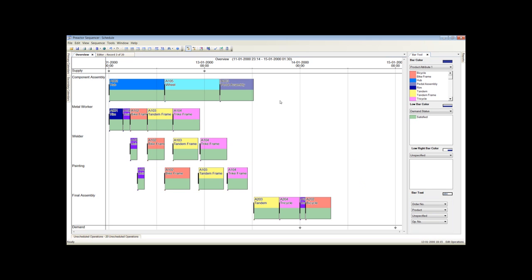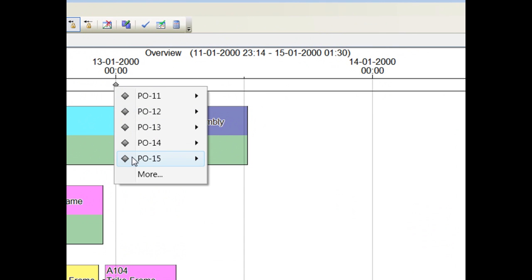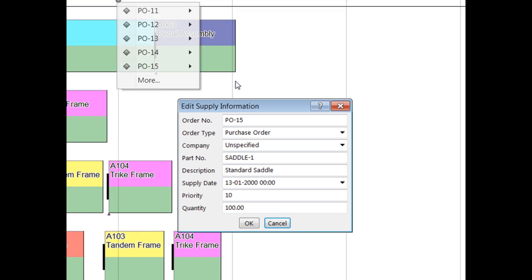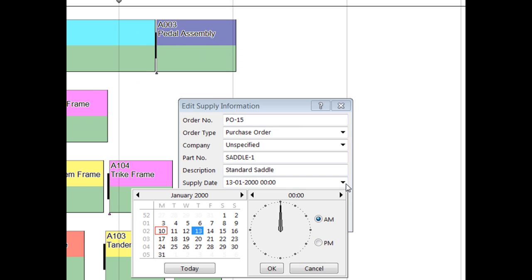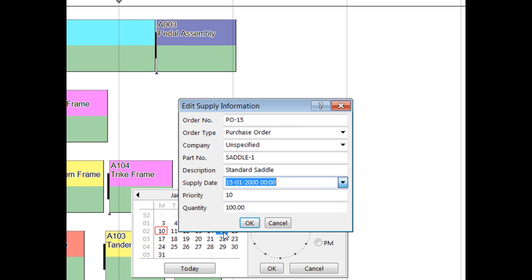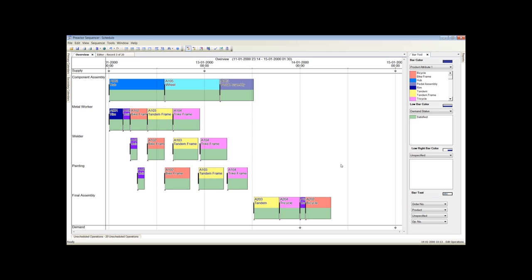In this next scenario, we have just been advised by a supplier that a delivery of saddles due on the 13th will be 2 days late. To see the impact, we need to edit that purchase order. Set the new arrival date to the 15th. The diamond representing this purchase order has now been moved to the 15th.